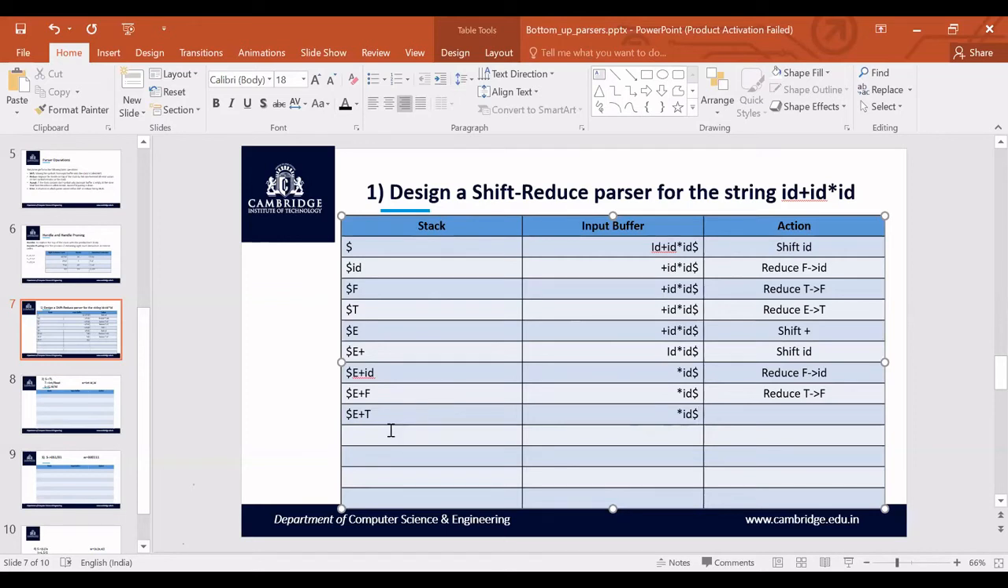What will happen if I reduce to E? I'm getting the start symbol. But how about the input buffer? I still have symbols on the input buffer. Ma'am, if we are getting the start symbol, then you'll have to stop parsing. Okay, then it will become an error. So what is the error condition?